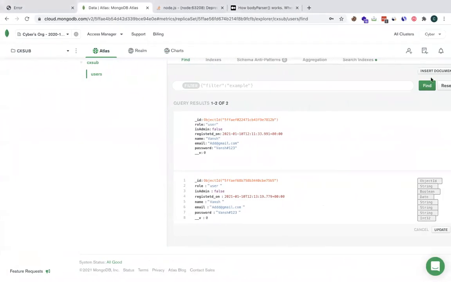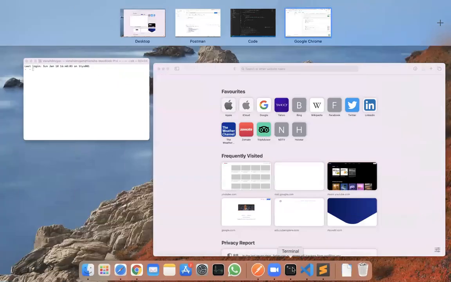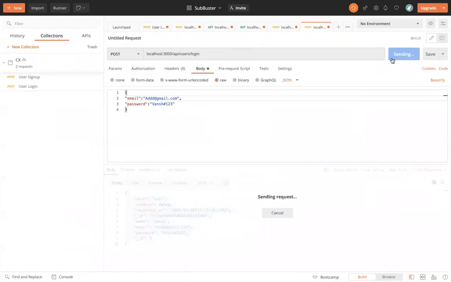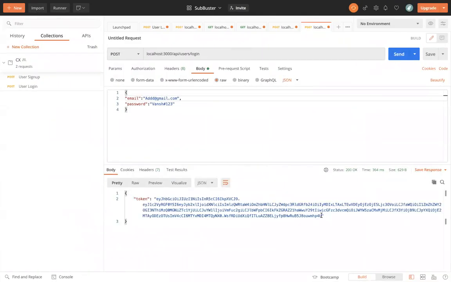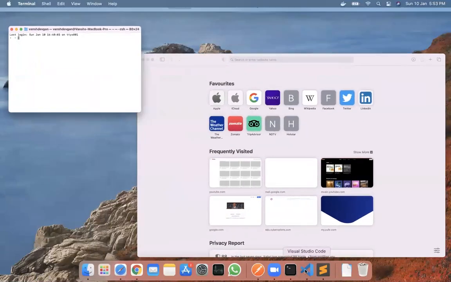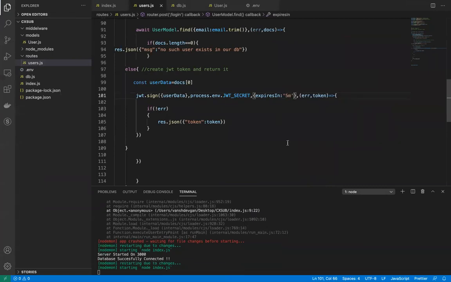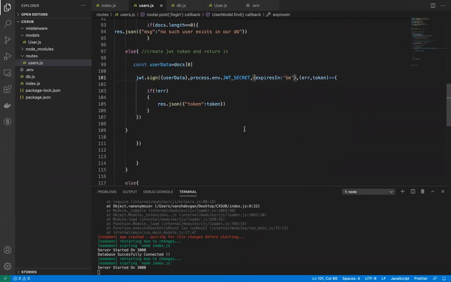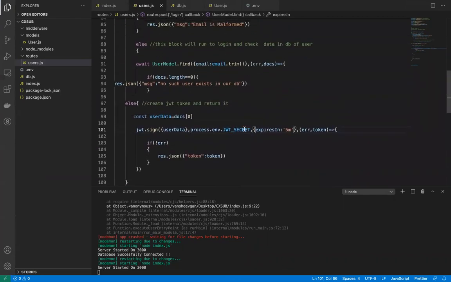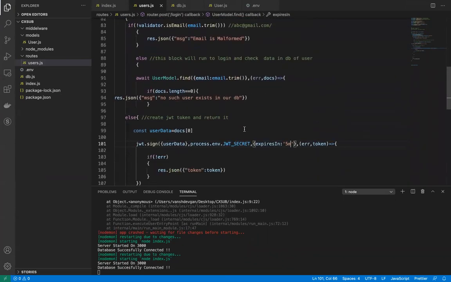So now it's connected. Let's go to Postman and click on the send button, and you can see we actually got the token over here. The token contains an expiration time. I will go to VS Code and add an expiration time of 5 minutes first. So this is how it works, and how we return the JWT token.